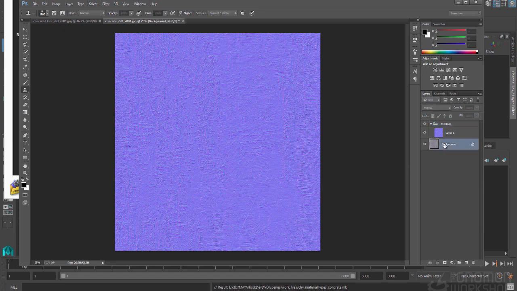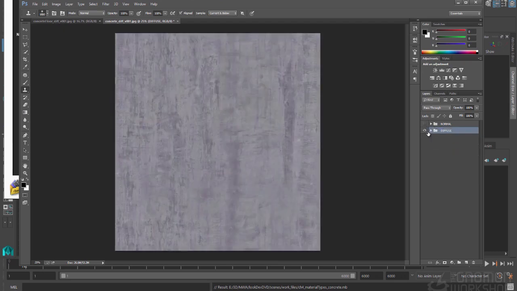And my background, I'm just going to double click that, turn it into a layer, and we'll just group that. Cool. So I am just going to duplicate my layer here for diffuse.